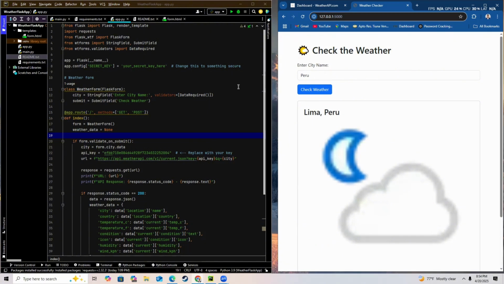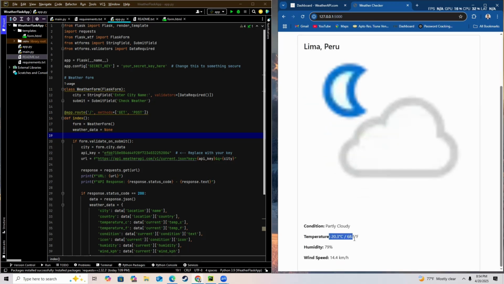So, this is the interface where we check the weather for any city. It could be daytime, nighttime. It's going to say the Celsius, it's going to say the Fahrenheit, the percentage of humidity, wind speed.